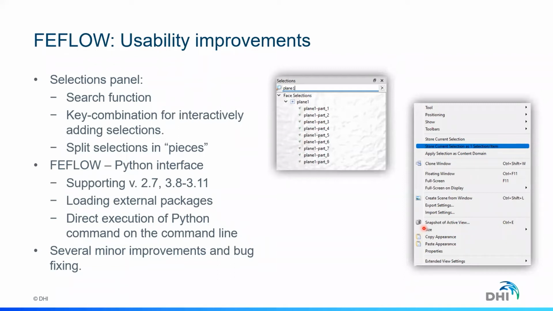Loading external packages also was an issue in the past. Now if you, for example, run FEFLOW ATC from the console, there is an argument to load the packages in the runs or install the packages. So basically you will do a pip, ensure pip, and then you could install some packages which can be used later as well. And this is available as well from the console run.